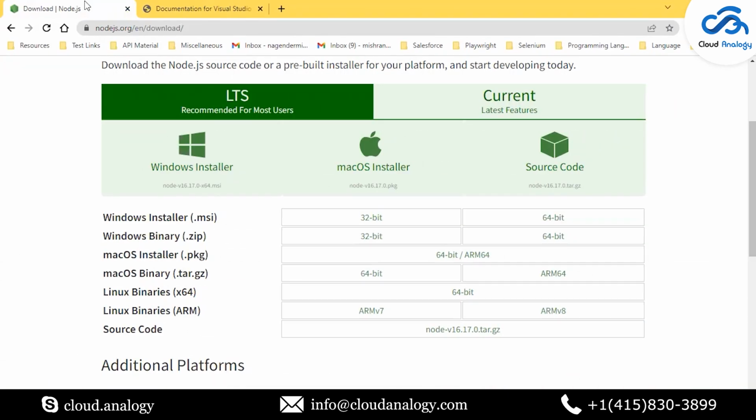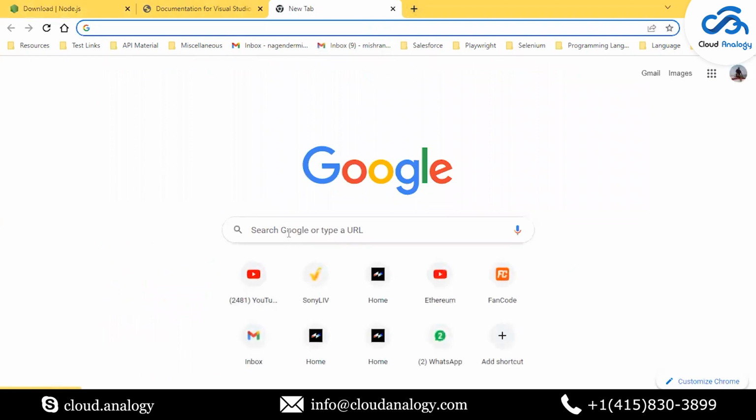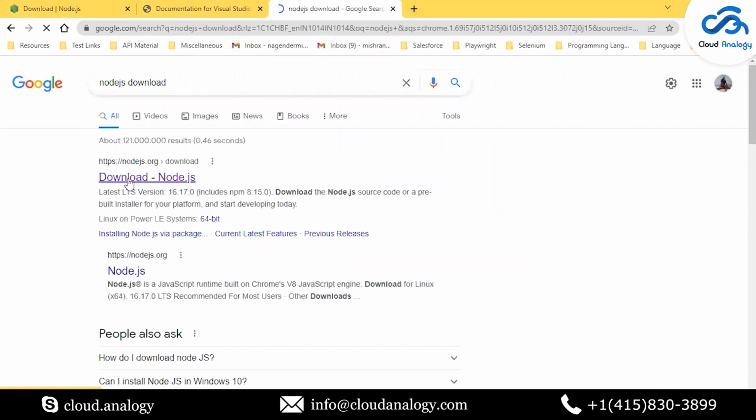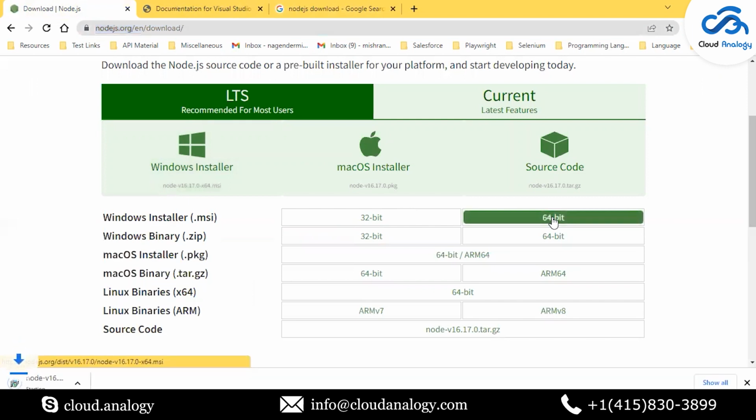Let me now share with you how to install Cypress. Firstly, you have to download Node.js if it is not downloaded. For this, you can go to the URL, or else you can go to Google and simply type Node.js download. Here you'll find the first link. It will take you to the download page. As I'm talking about the Windows system, I'll go to the Windows Installer MSI. Now my system is 64-bit, so I'll click 64-bit and downloading will start.